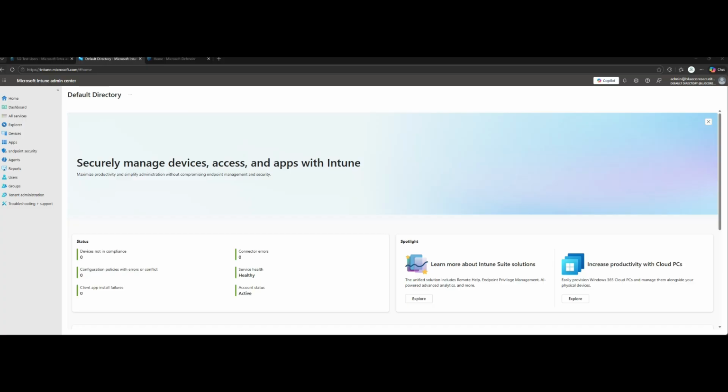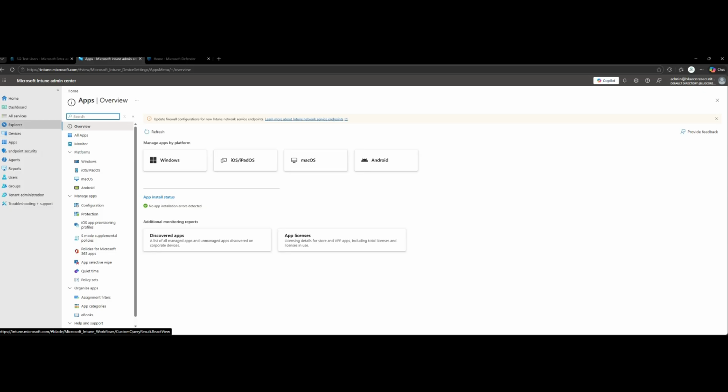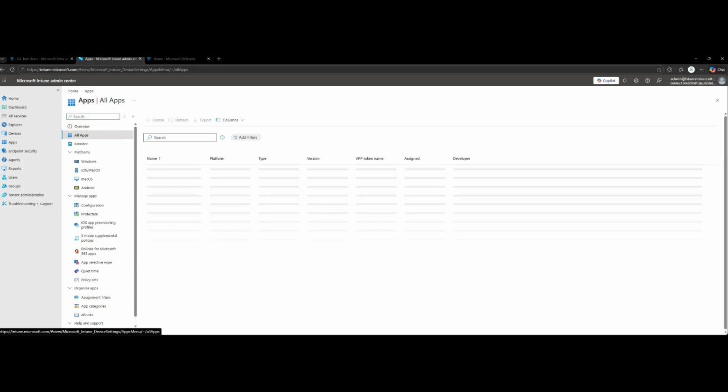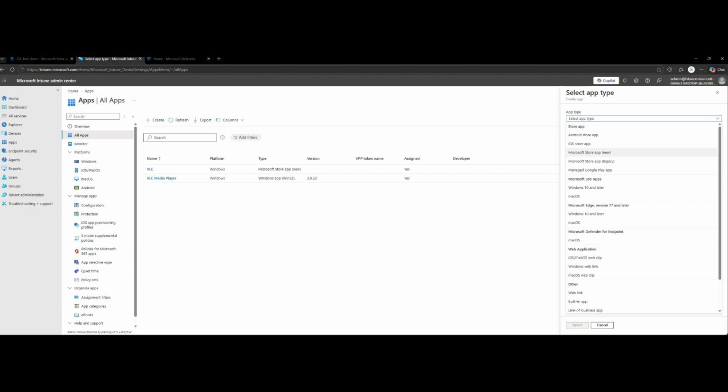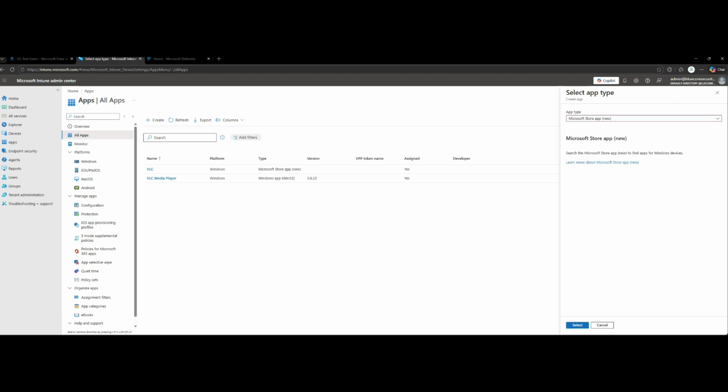So the first thing we're going to do is from our Intune Admin Center, we're going to go to Apps, and we're going to go to All Apps, and you're going to create an app. These are apps I've created from before. So from here, we're going to go to Create, and we're going to select Microsoft Store App, New, Next.